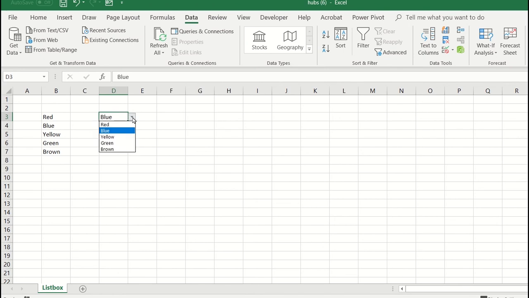There's only one problem with this box. I really want to be able to deselect something that I select here. So I want to create a different list box, one that has a space in here. Let me show you how to do that.